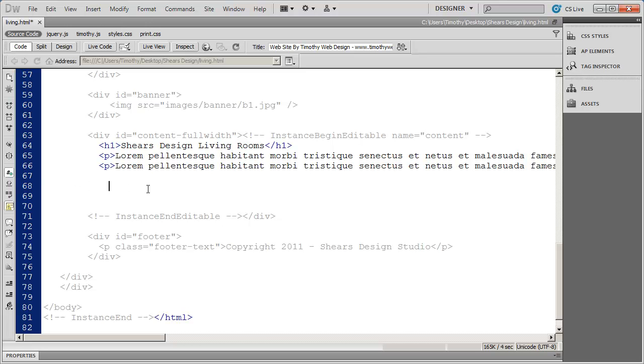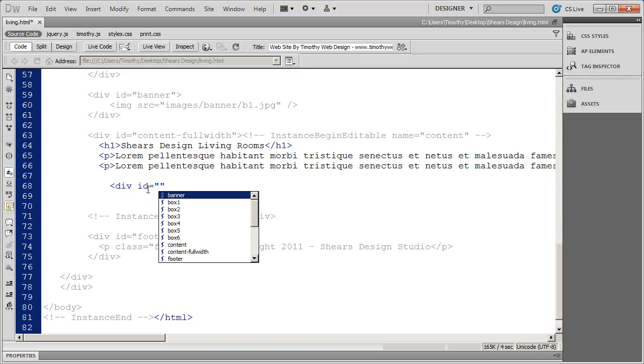Now, what you need to do inside of your source code is make a div to associate with each one of those boxes. So I'm going to do an opening bracket, and then the word div, a space, ID, and you'll see when ID comes up there, you can just press enter, and it's going to bring up a list of the divs from your style sheet. And again, I wanted this to be box 1. So I'm going to select box 1. You can either click that or use the down arrow and hit enter. And you'll see it adds that in there.